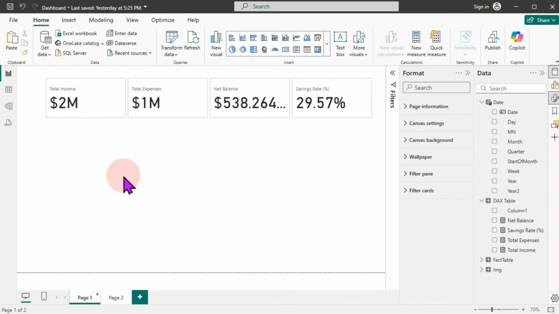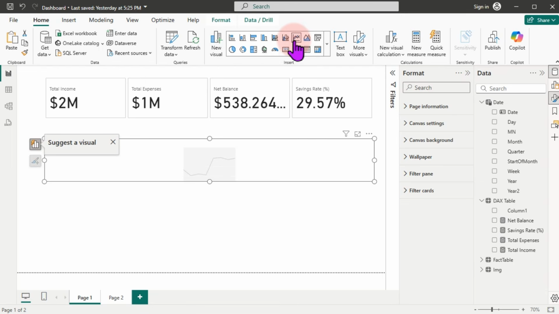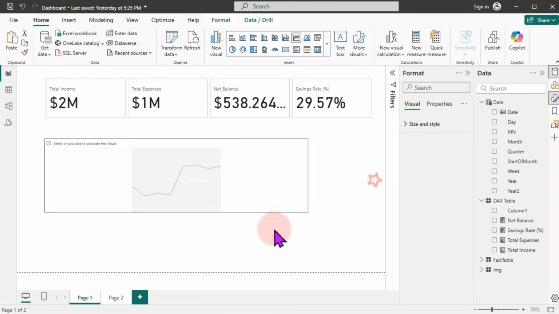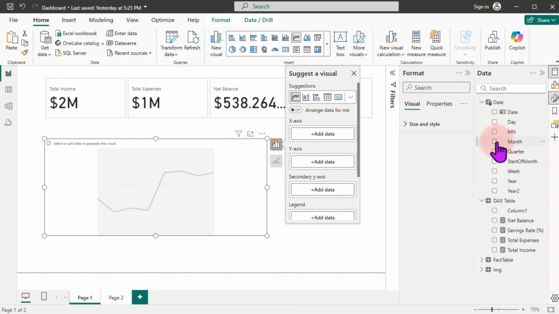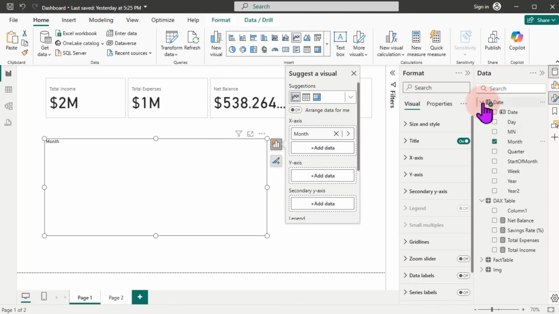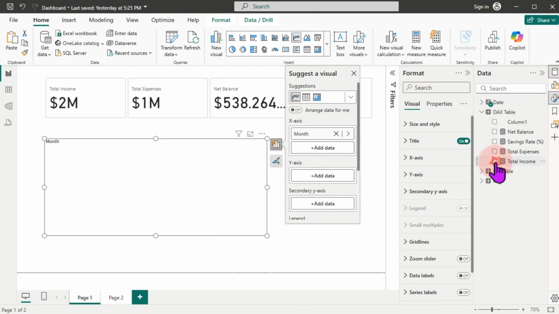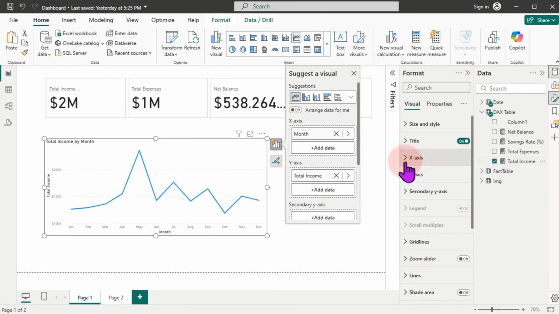So getting back here right now, I want to select a line chart. With my line chart here, I'm going to select month for the time being. So we have month, and I want to go with total income. Total income looks like this.